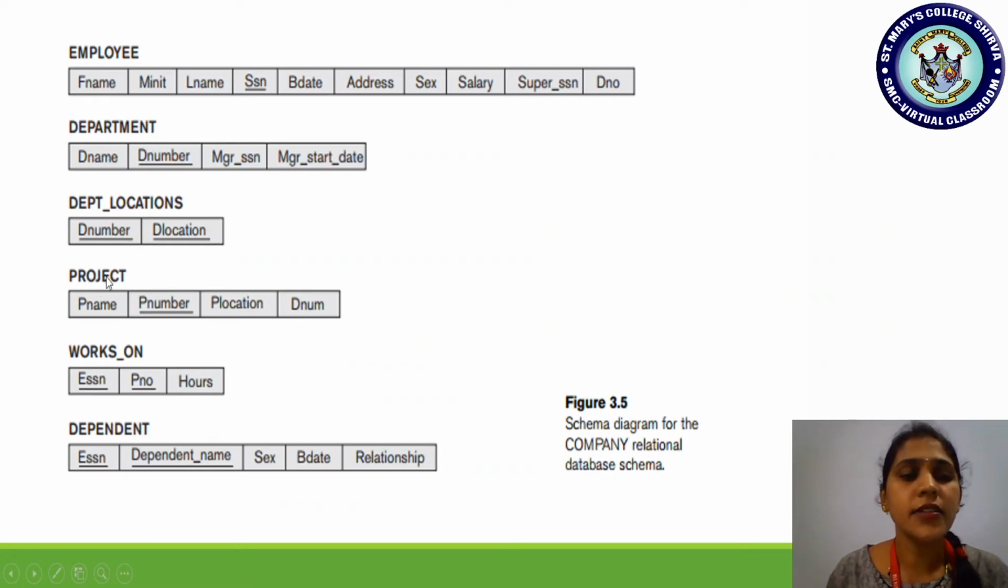Then let us consider project. A department will be controlling different projects, right? So there is a relation between department and project relation. In the project we are finding project name, project number, project location and department number. So why the department number? The project information is unique. All the projects are given a unique project number and project name. What is given here tells us this project is handled by which particular department, and that is shown with the help of the department number attribute.